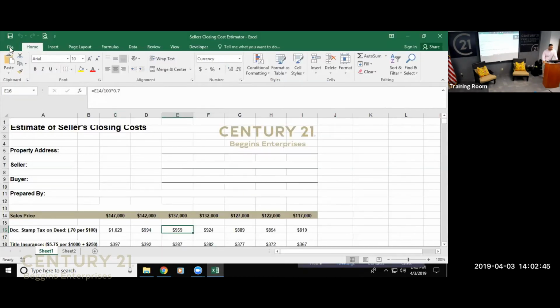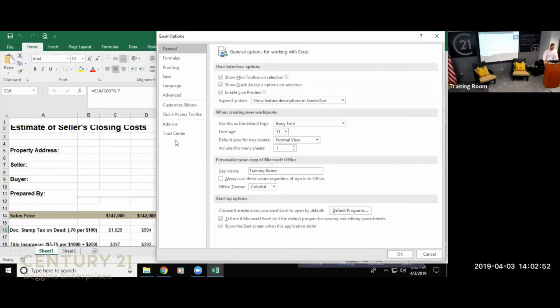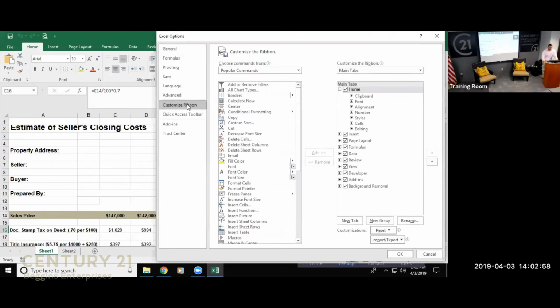So you have to go to File, go down to Options, go to Customize Ribbon. Once you have Customize Ribbon, go over to this box on the right. See how it says Developer right here? This box is usually unchecked. Check Developer, hit OK. Go to File, top left of Excel.